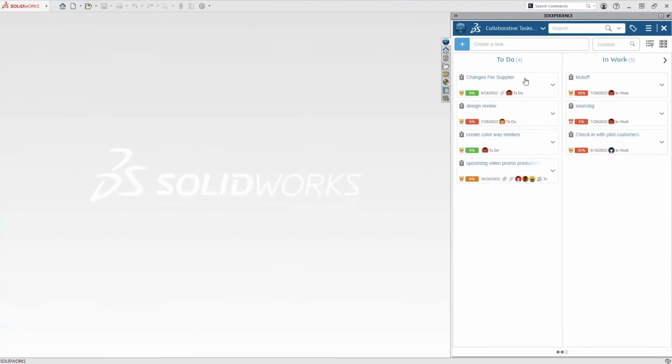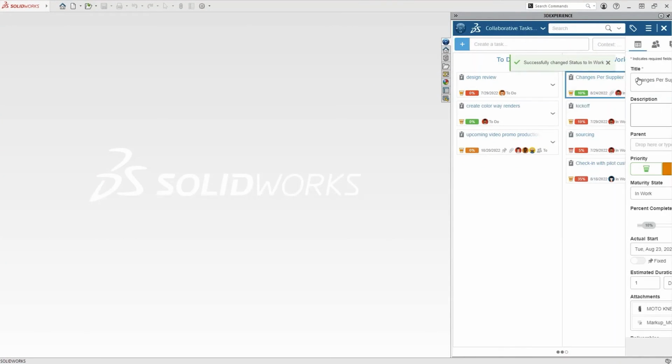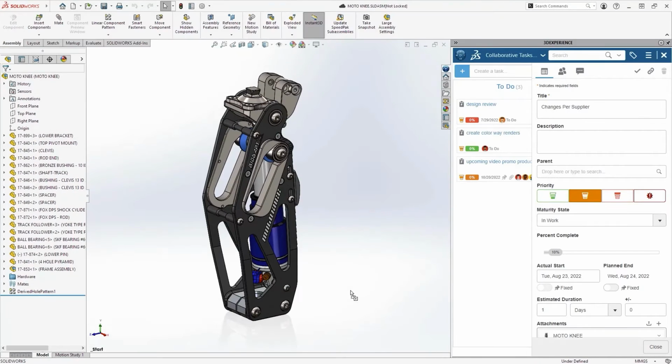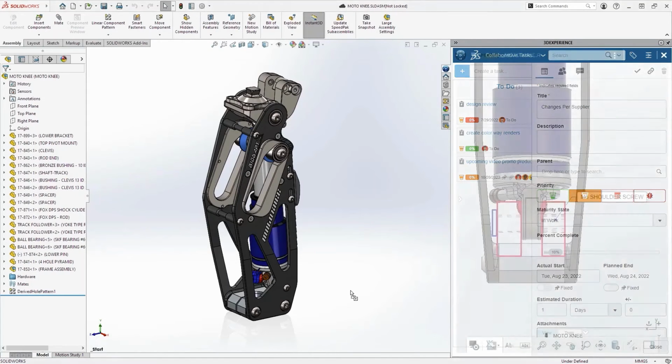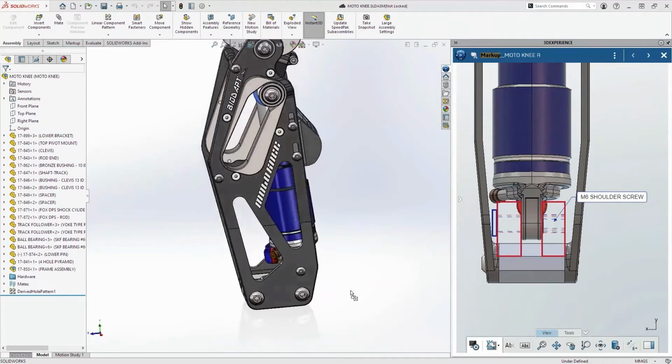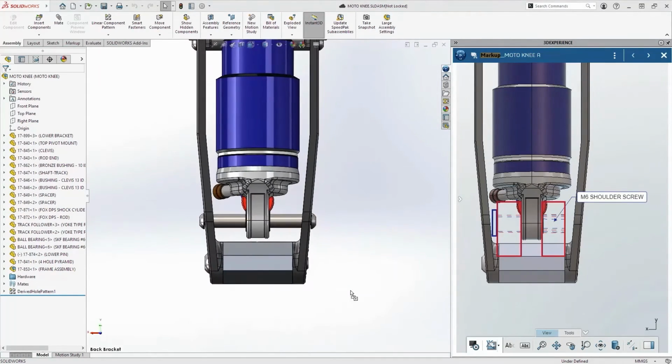Back at the office, Eric is able to access Pete's task right inside of SolidWorks. He updates the status and then opens the assembly with a simple drag and drop. The assembly is brought local to his machine, ensuring optimal performance. Opening the markup in the task pane provides Eric a convenient reference to the changes he needs to make.